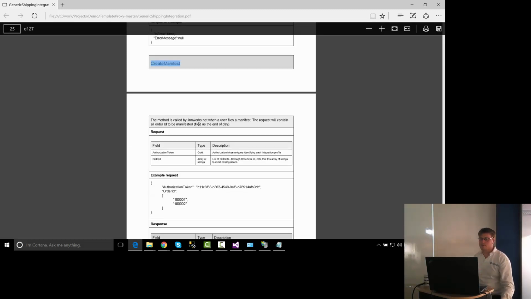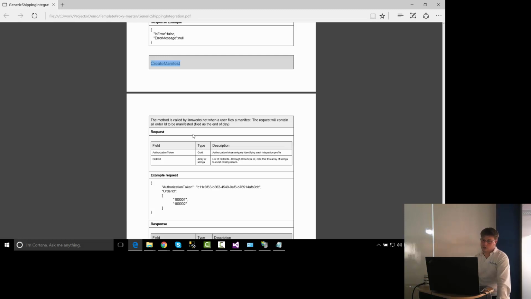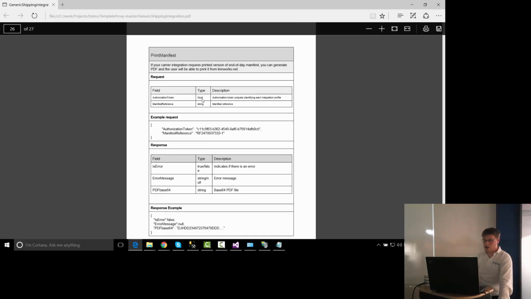Create manifest. So again, at the end of the day, the user has to file a manifest. At this point, they basically do exactly the same thing. They go and file, select the shipping courier integration. So they file a manifest, we'll read the manifest file, get the URL, send a request to that, and then basically print manifest. That's pretty much all the endpoints we need to create.